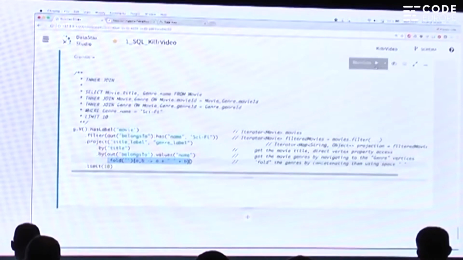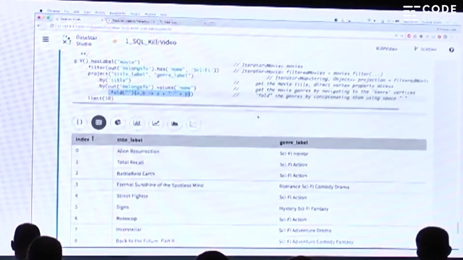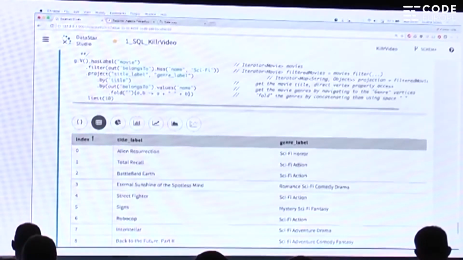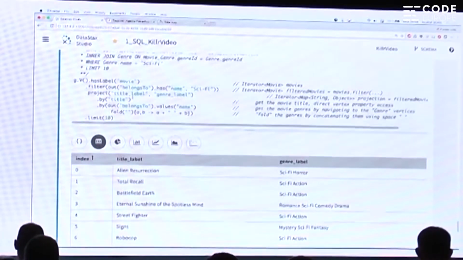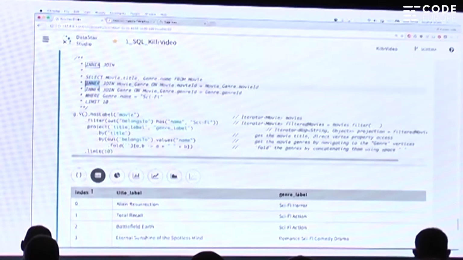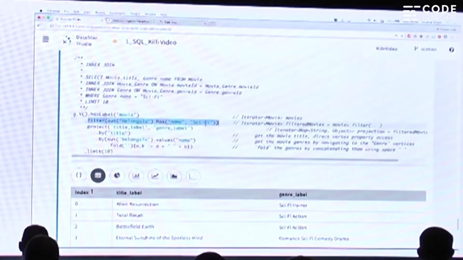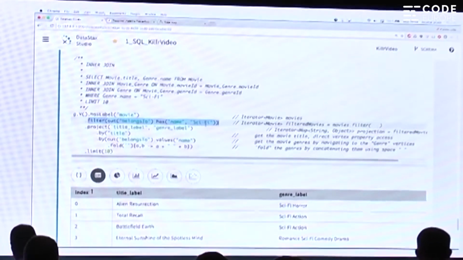Limit 10. So here we are. Alien Resurrection is a science fiction and horror movie. Total Recall is a science fiction and action movie, and so on. Right? And in fact, the join here, you can see with SQL, is transformed into just a traversal in Gremlin. It is just a filter step, and then you move from one vertex to another one. As simple as this.